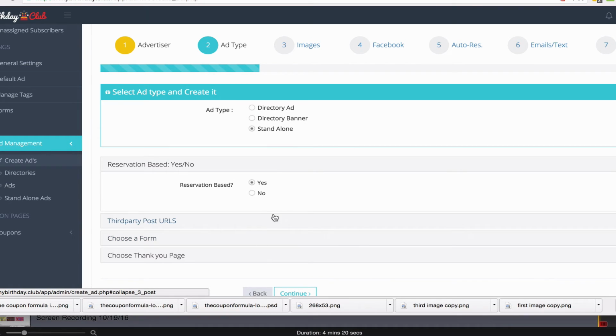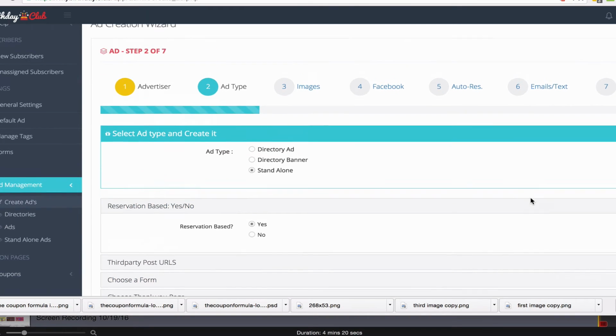It has third-party URLs, which is more advanced as well. You just choose the form that you created. We just went to a form as an example there to show you. And then you can direct to a thank you page. That thank you page can go back to the business's Facebook page or website, or maybe to another coupon offer, but typically we just go to a thank you page. So there's other things you can do here.